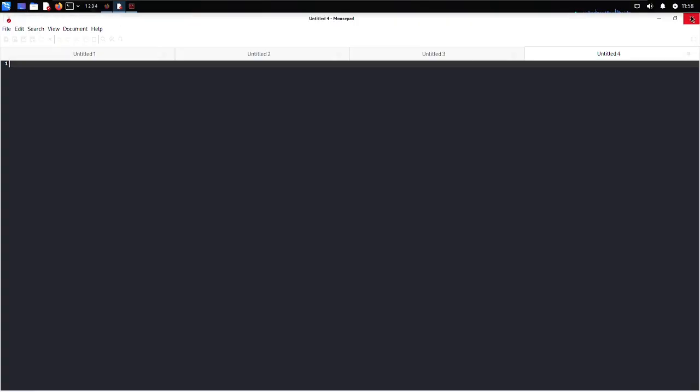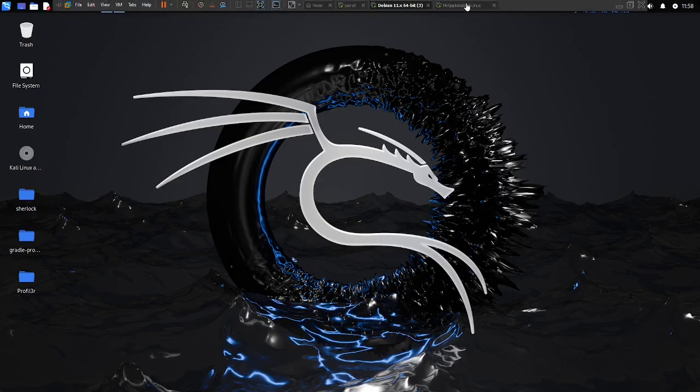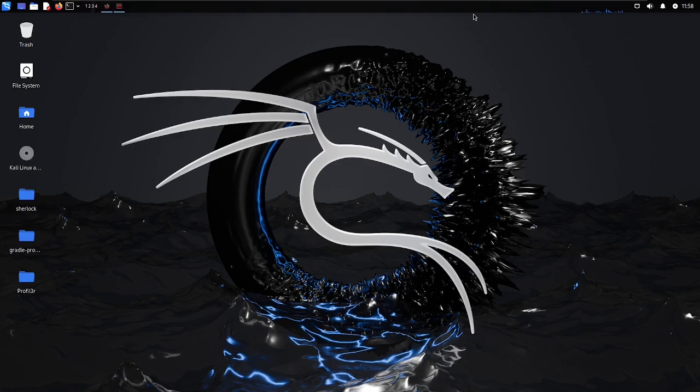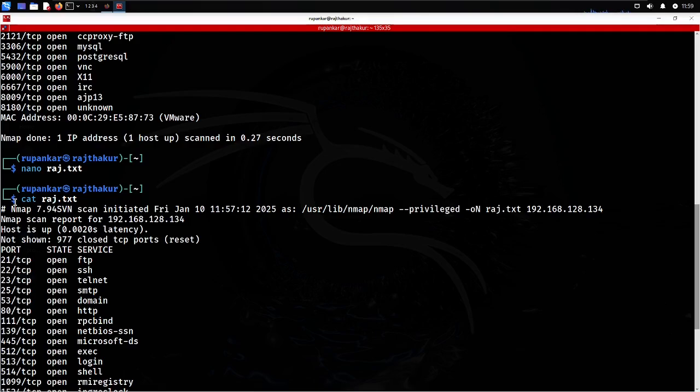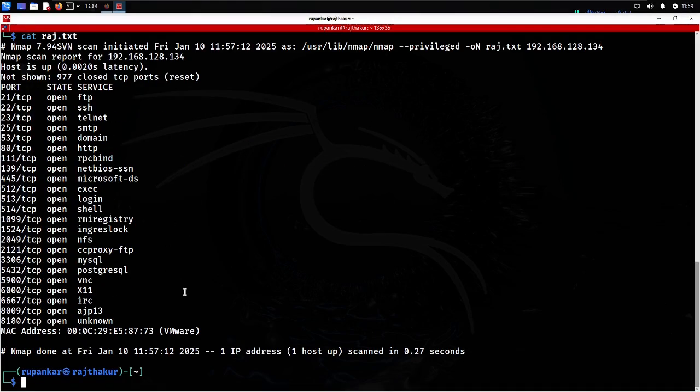Metasploitable 2 is similar to a web server. Let's assume it's a web server similar to Facebook and Google. I was scanning that, and then I put all those results in a particular file, and after that I am just reading that file using the cat command. So this is the very basic thing I am doing right now.